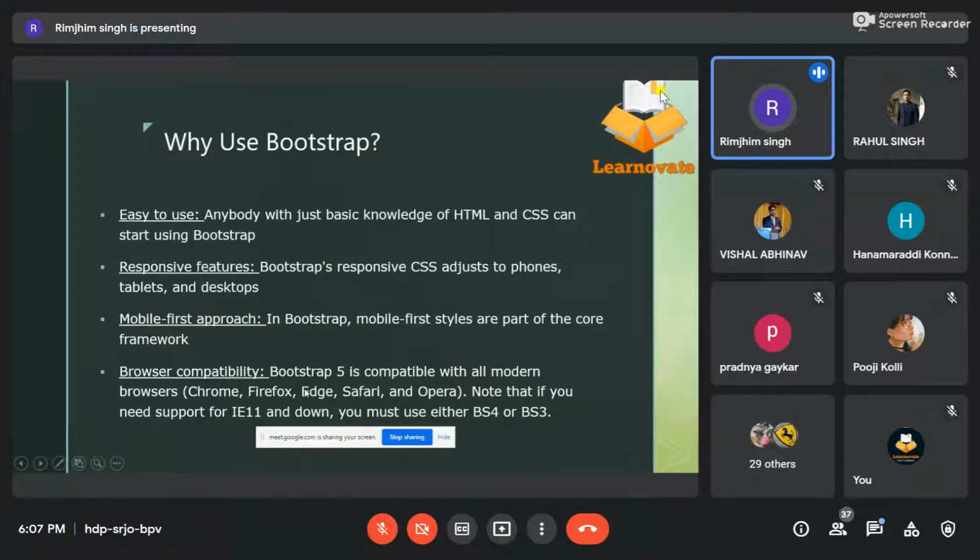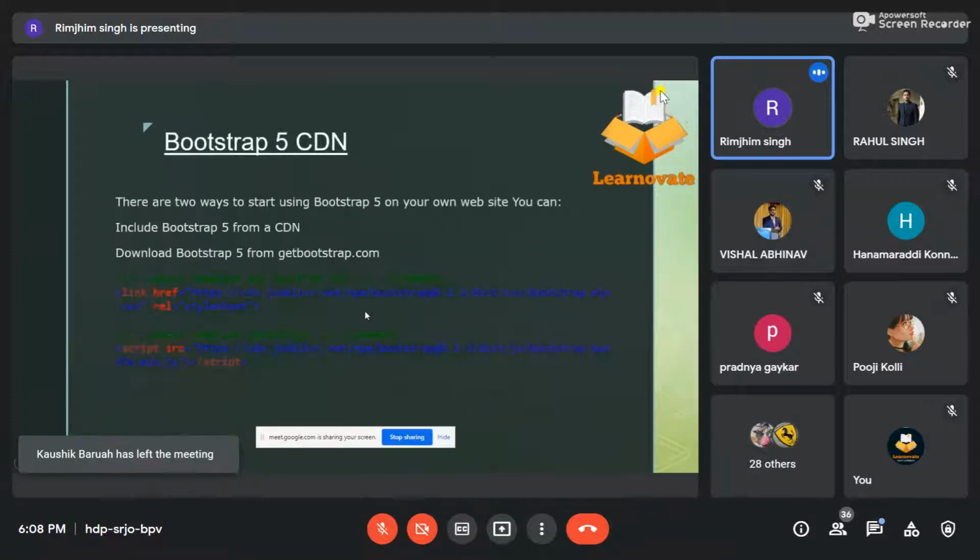And then talking about browser compatibility, Bootstrap 5 is compatible with all the modern browsers, including Chrome, Firefox, Edge, Safari, and Opera. But if you need support for IE 11 and down, you must either use Bootstrap 4 or Bootstrap 3. Okay, so let me just move ahead.